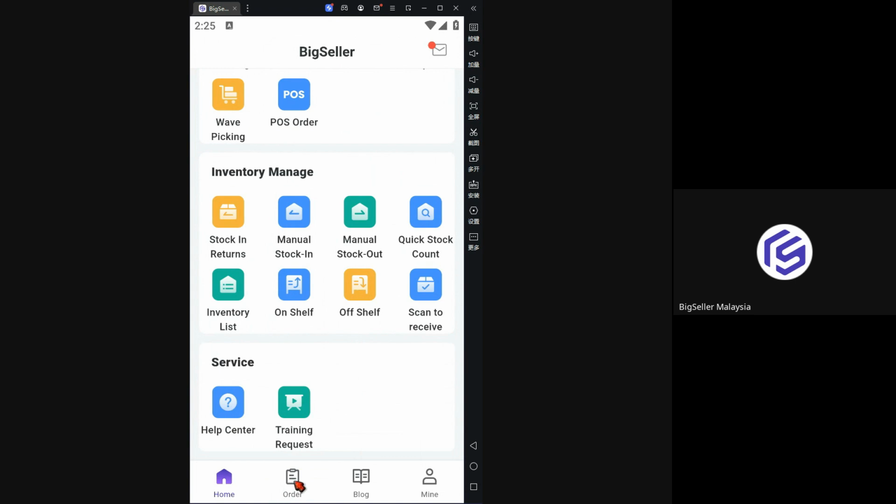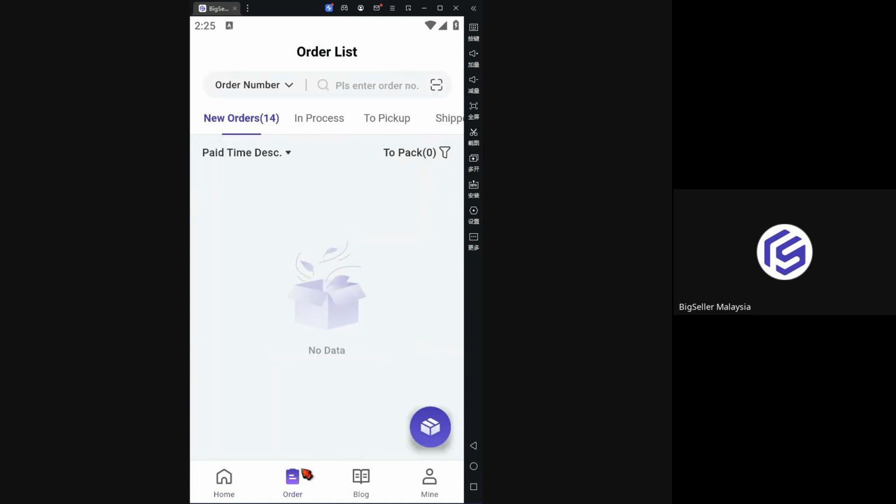And then order here, this is where you process your orders. So if you notice, I have 14 orders, but 10 show no data here, because the orders in the Big Seller app appear under the out of stock tab. So that's why it doesn't appear on this page.